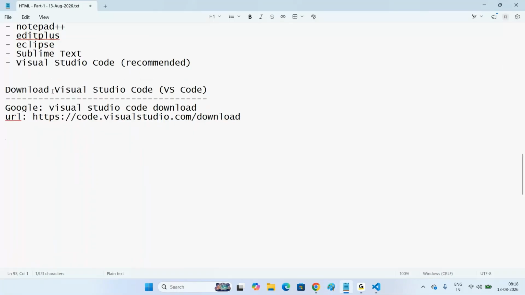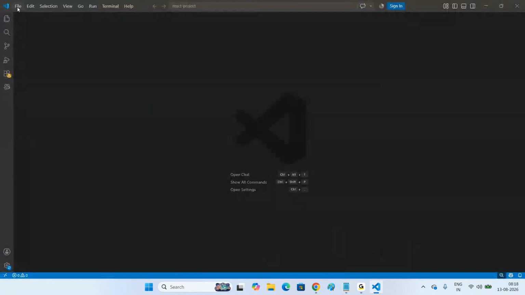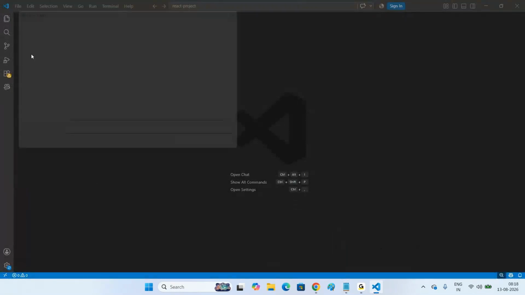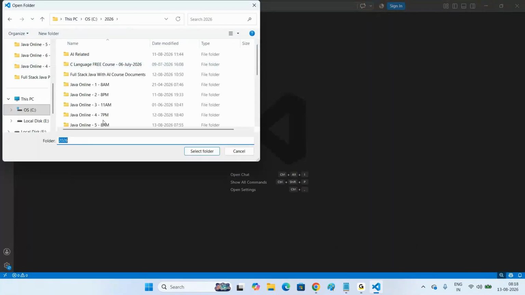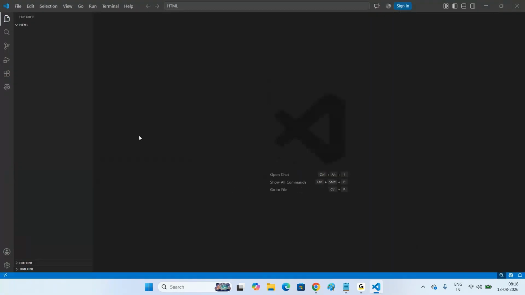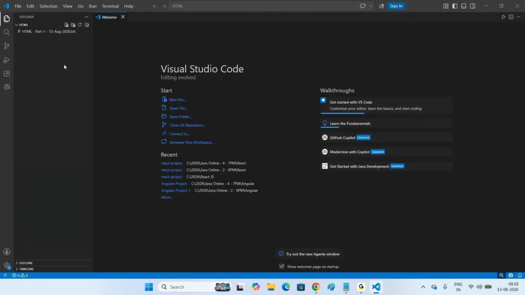So in our case, I'm going to make use of Visual Studio Code. Now, let us go with one example code. In my system, I've created one folder, HTML. In that HTML folder, I'll be storing all our HTML programs. Let me open that folder here first. How to open a folder? You can click on File and choose Open Folder. I'm choosing this HTML folder. The folder will get opened here.